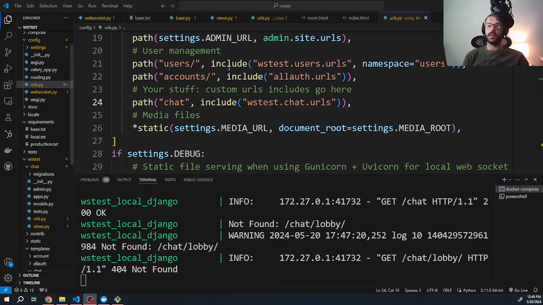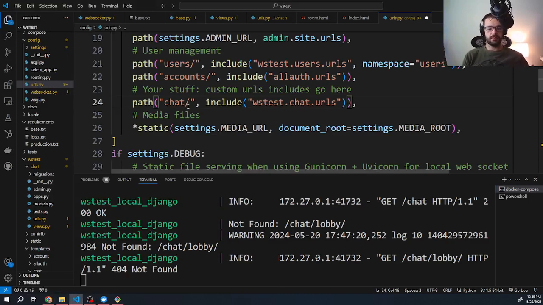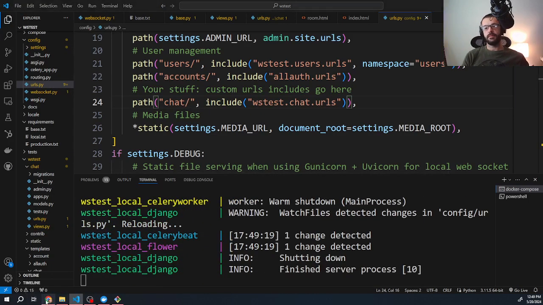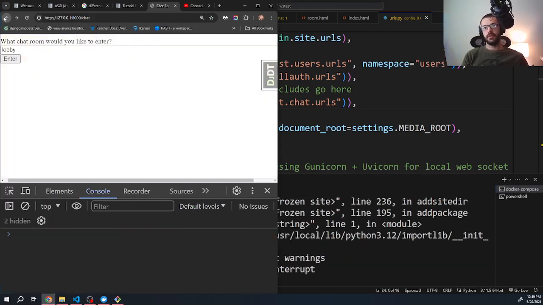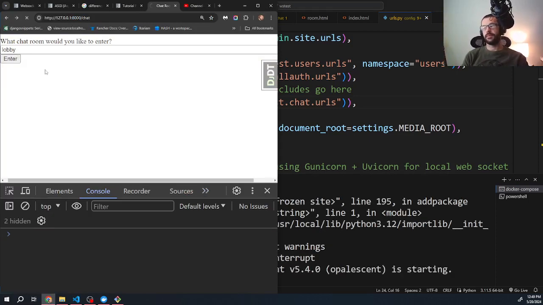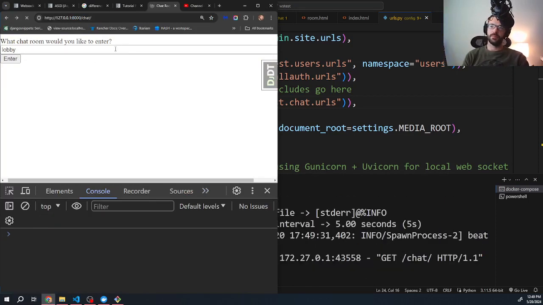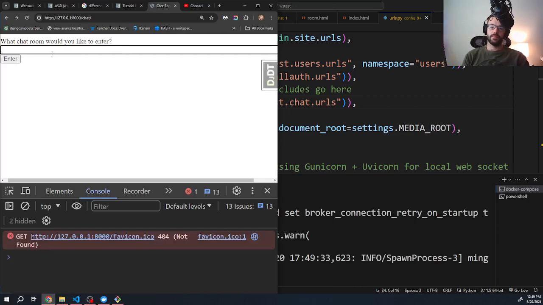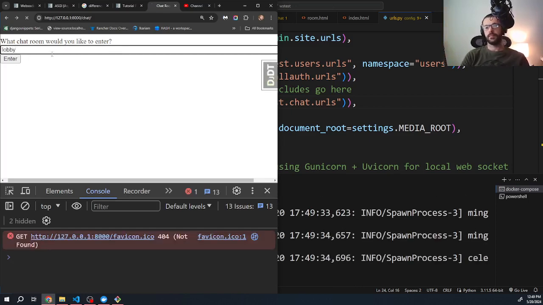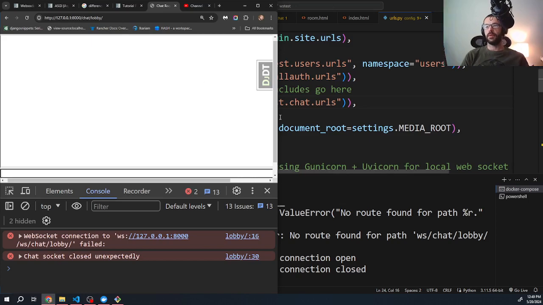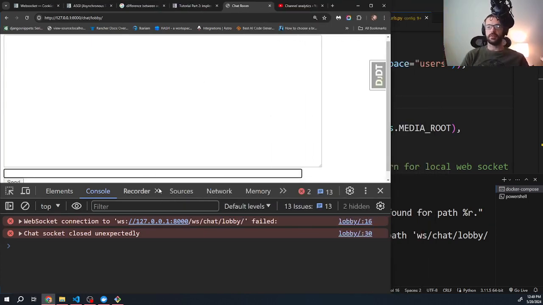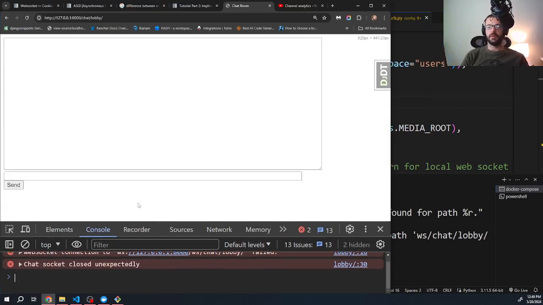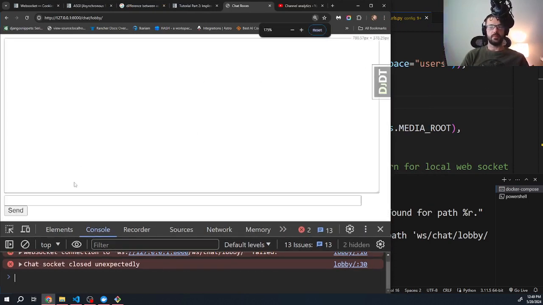Alright, sorry about that. I didn't have a backslash on this path right here. Pretty sure that's what it is. There we go. It's not much to look at, but it's a chat box here with an input.